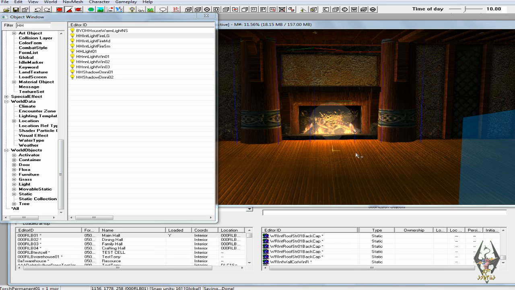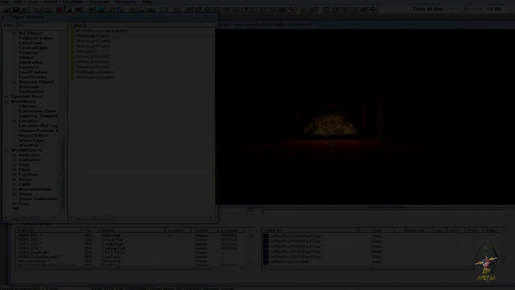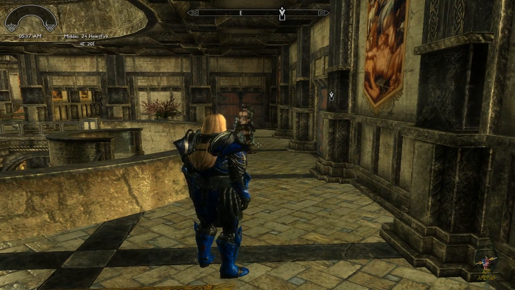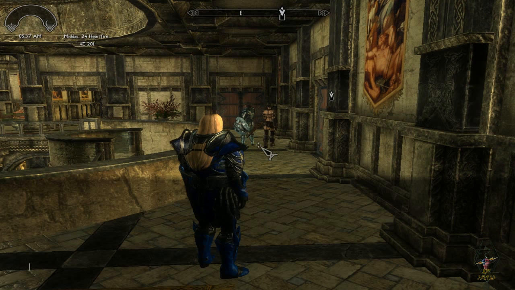Alright, the mod is saved, and now we'll go in game and check it out. Alright, here we are in my bathhouse. I'm going to go ahead and bring up my console. I'm going to type COC 000 RLB, and I am going to put 01 because that's the cell I want to go to. And it'll take a second here to load up.